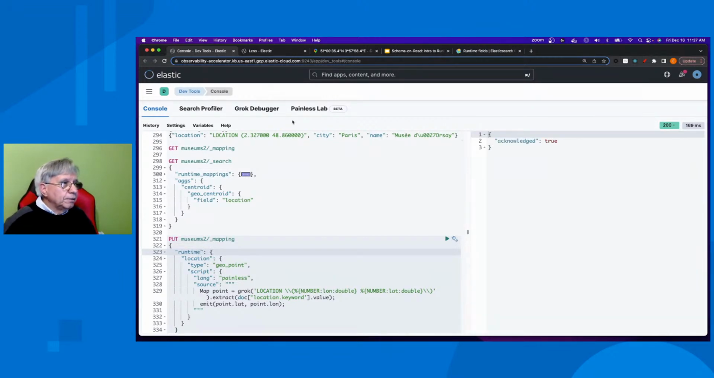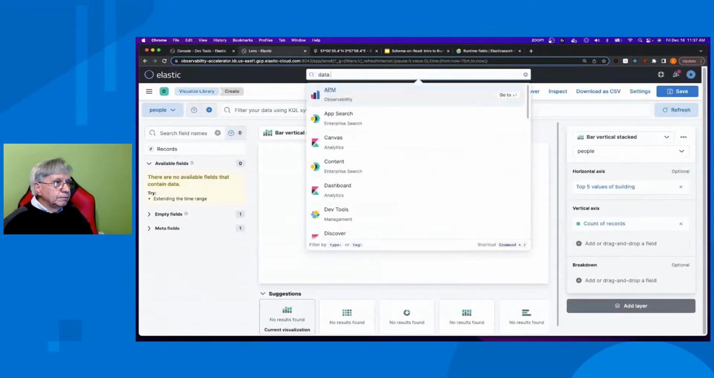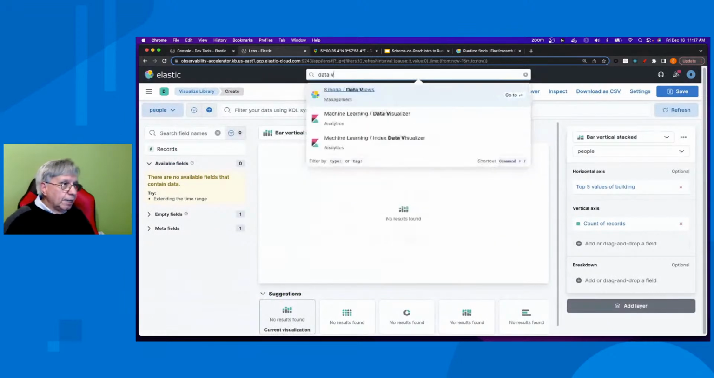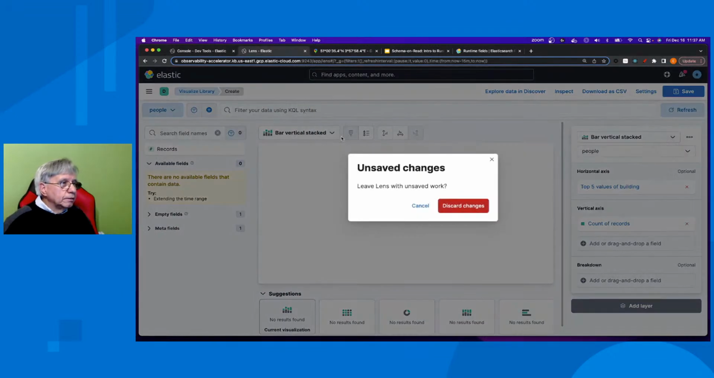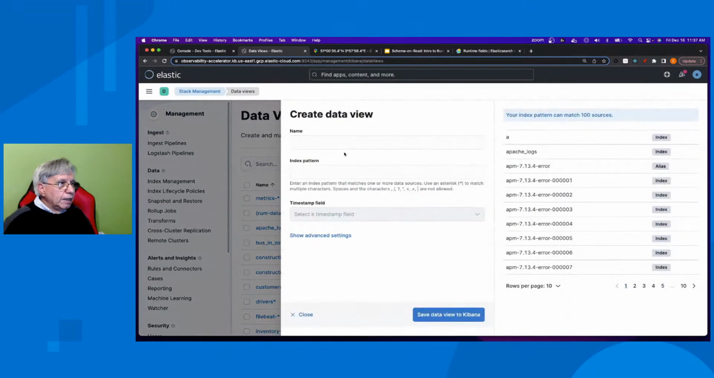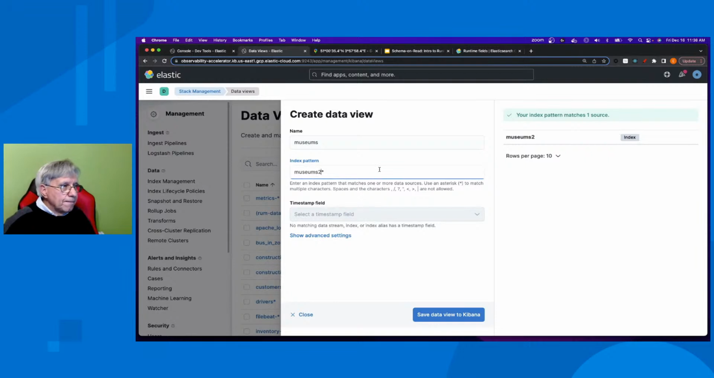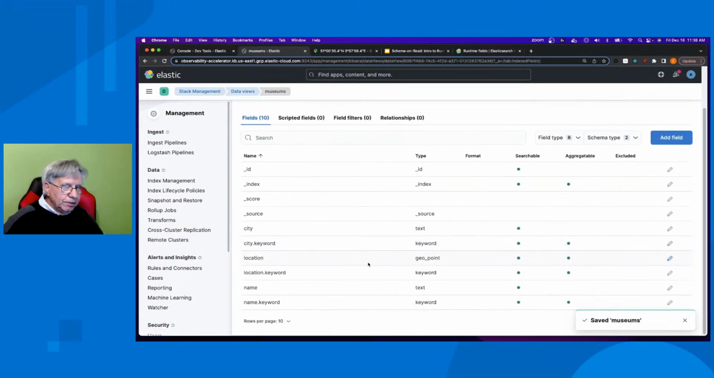So now I can go to Kibana, and then I can say, hey, let's make a data view. I'm going to create a data view. And once again, I'm going to call it museums, but the index pattern is actually museums 2. And here's the data view.